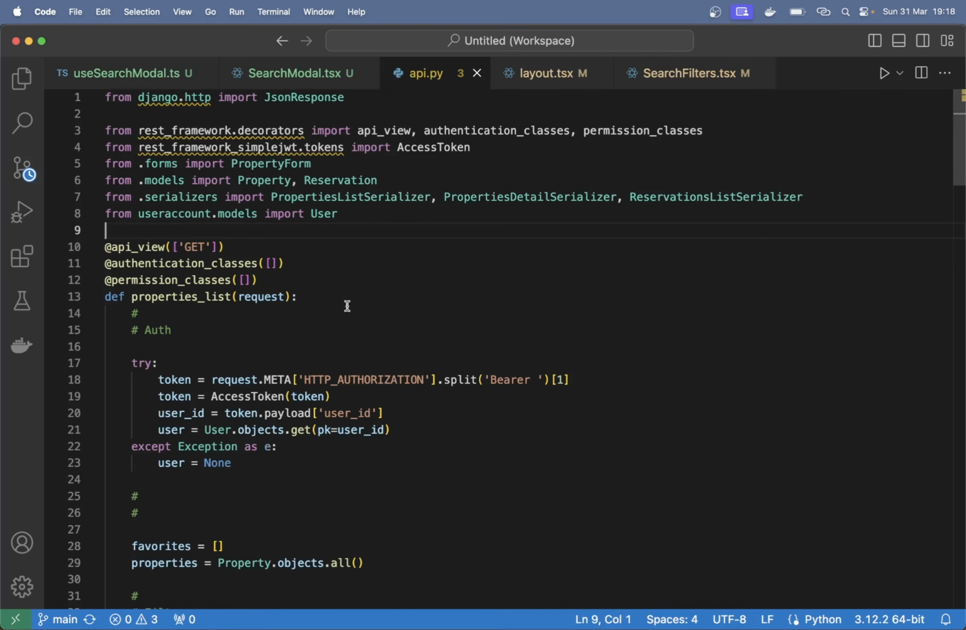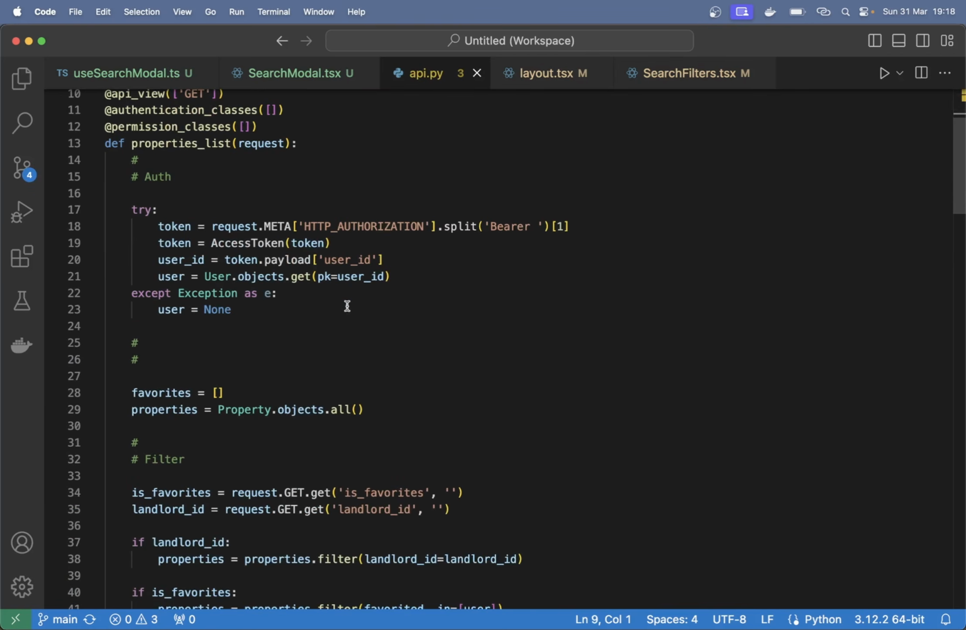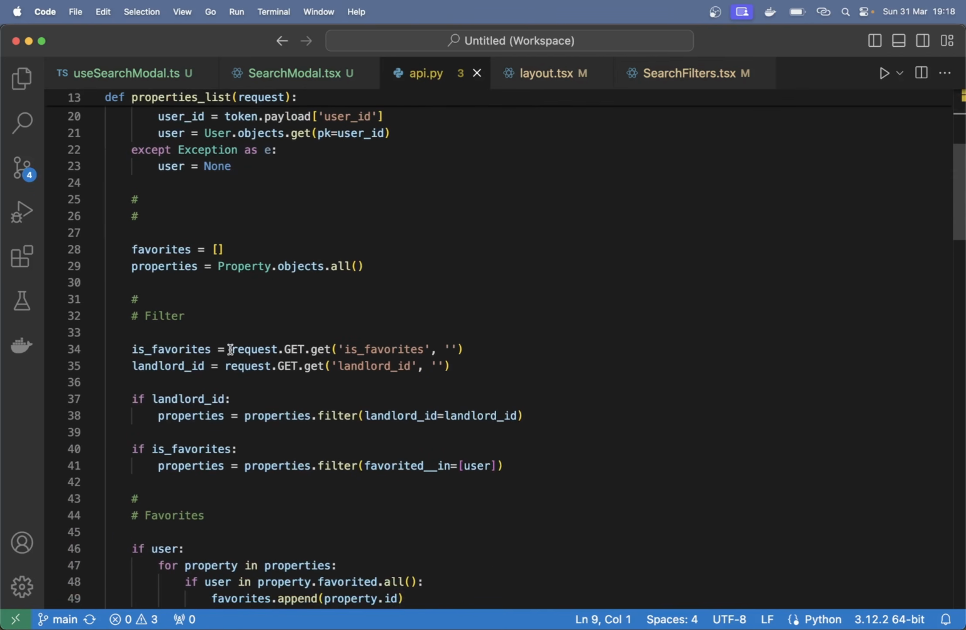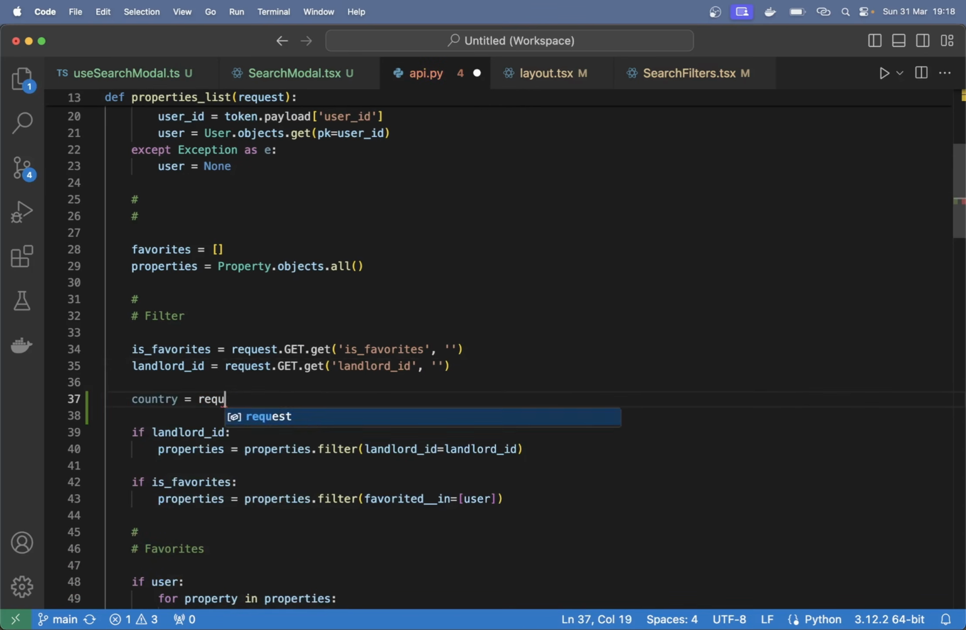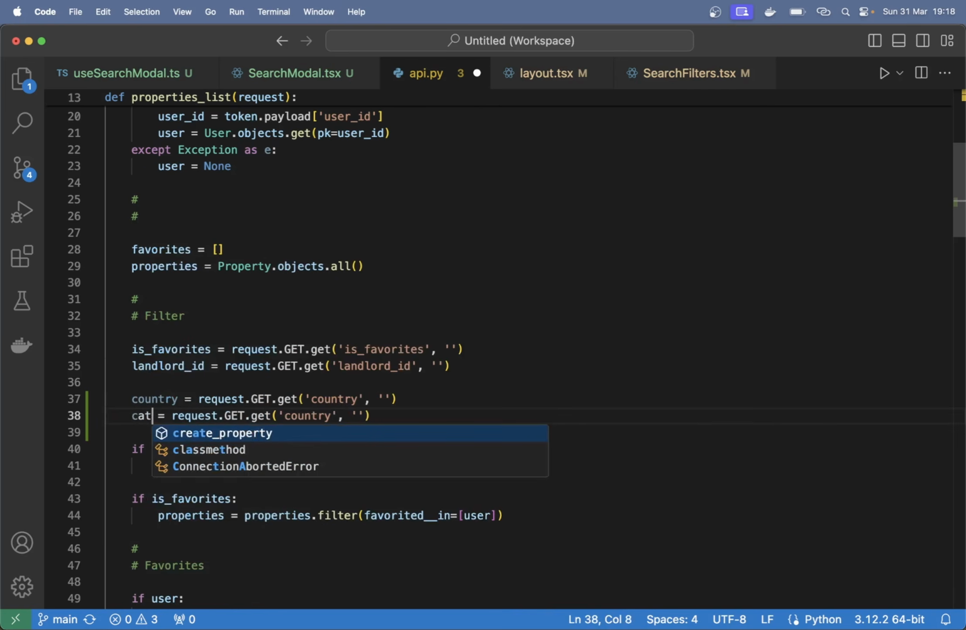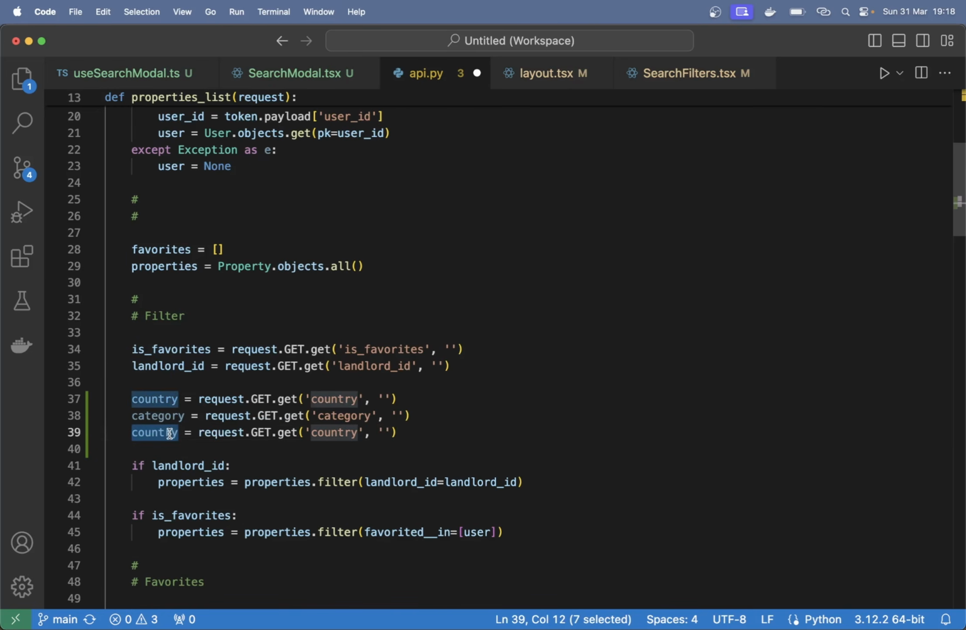Great. So in property list here, I want to receive a few more things. We are already receiving these 2 filters, but we want to receive the country: request.GET.get country, default this to empty. The reason why I like to use GET instead of POST here is because this makes it easier to just manipulate the string and hit enter if you want to do that. Copy and paste, replace this with category. Category, I haven't worked with that in the front end yet, but we will do that later.